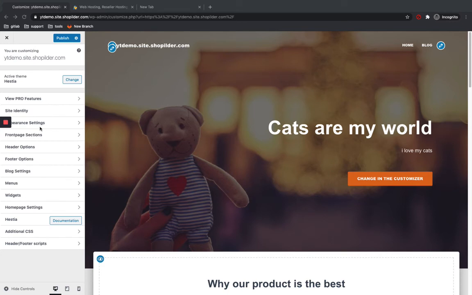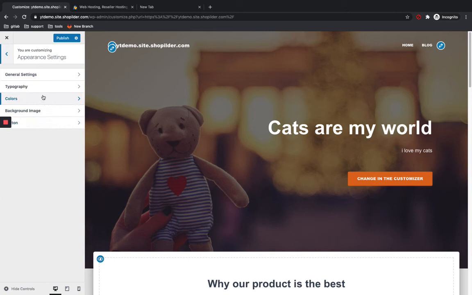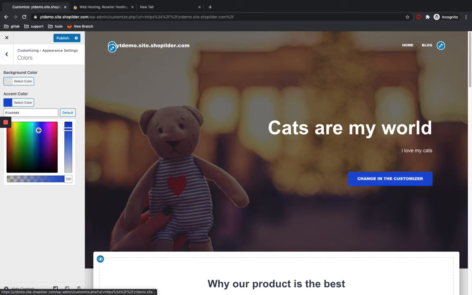While moving backwards, you can see here the appearance settings. By clicking on that, you can see the colors. Here you can change this color. You can choose one; I'm choosing a blue one. You can see the changes here. It has been changed to blue. I'll make it like that.